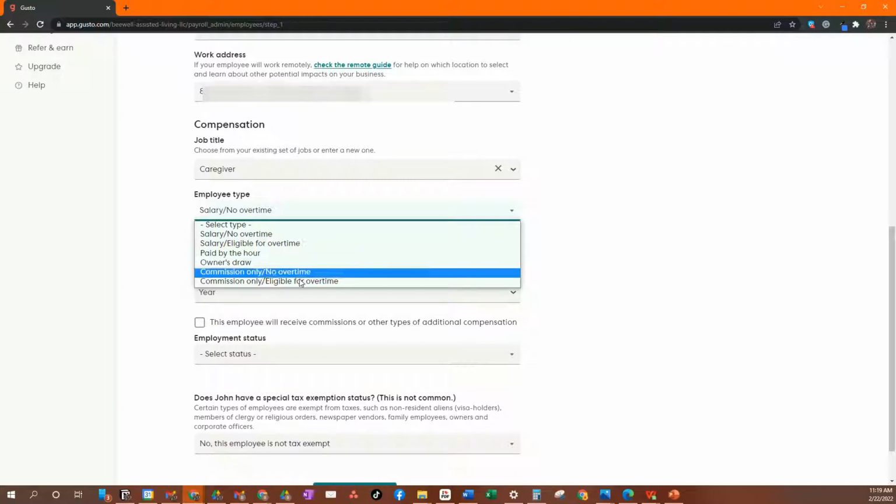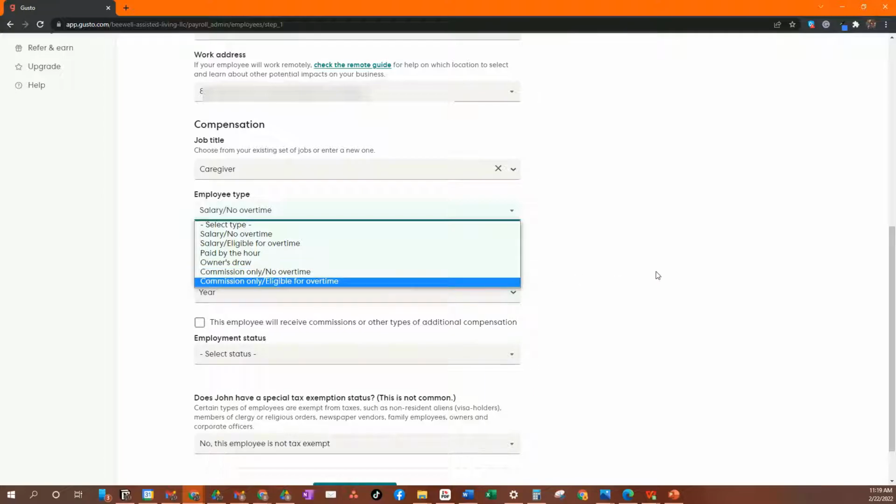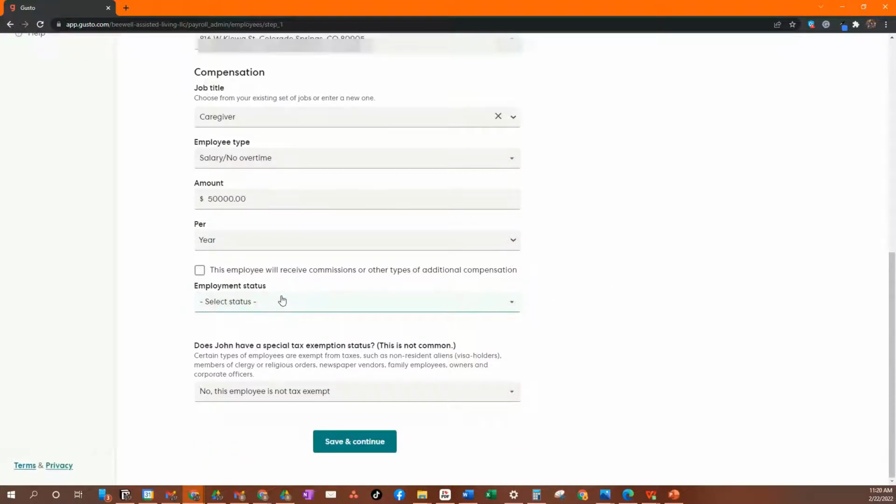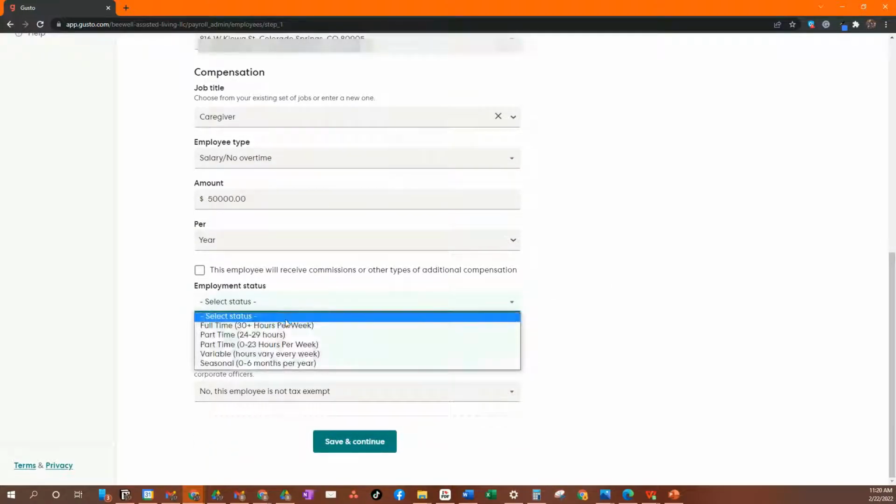And then if I have commission people, I could do this. If I have salespeople or something like that, I could put it in there. We don't deal with commission in assisted living, and I'm not familiar with it, so I'm not going to talk a lot about it. Okay, so we're going to put in their employment status.